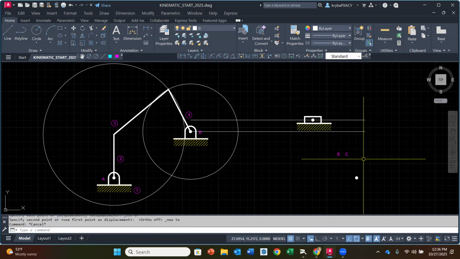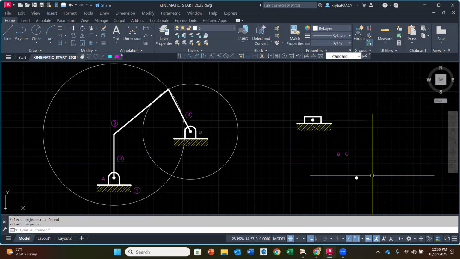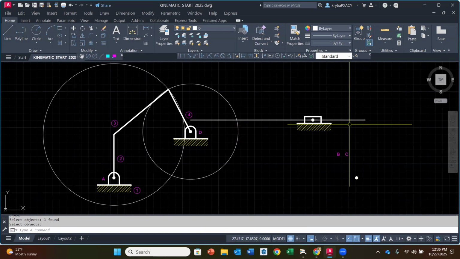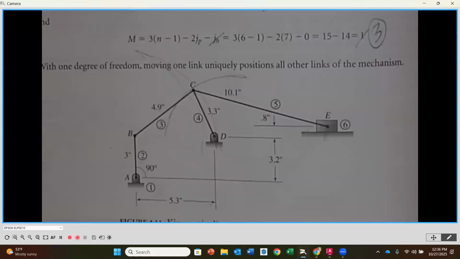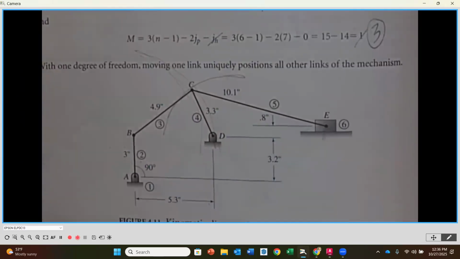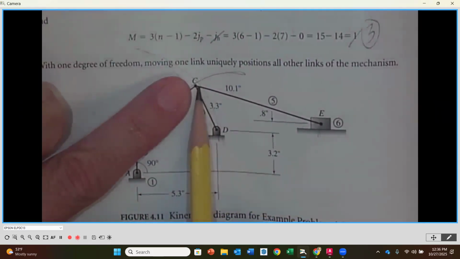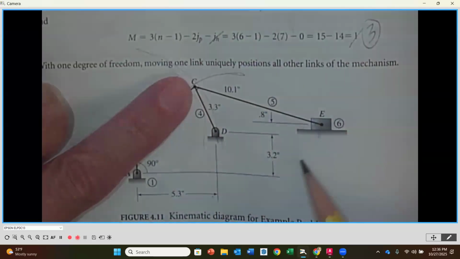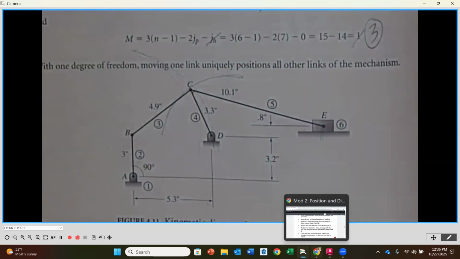Now, I'm going to get rid of the bottom horizontal line, but I'm going to leave the line going through the center of that slider. And the reason I'm leaving that is because that line is going to represent the line of action for which that slider can move on, okay? 0.8 up from D. Now, where it's going to be located is I'm going to draw another circle center radius, and I'm going to make that a radius of 10.1, and where it intersects with my line of action is where my slider is going to land in this position.